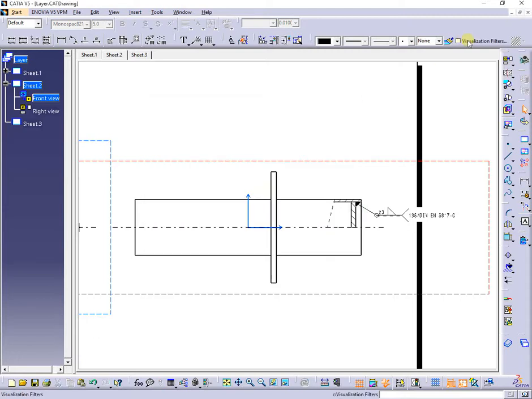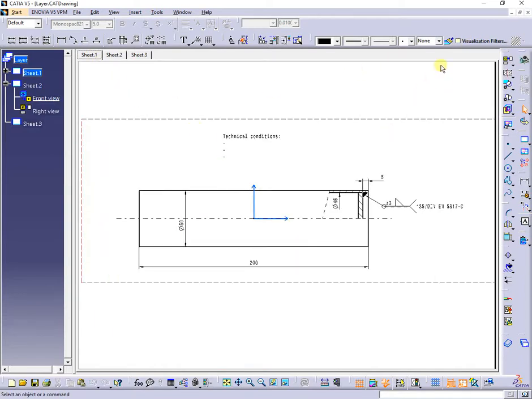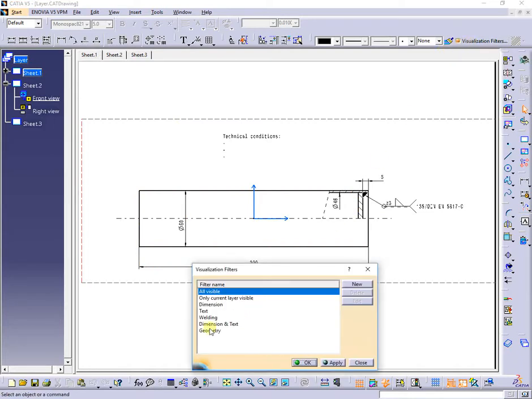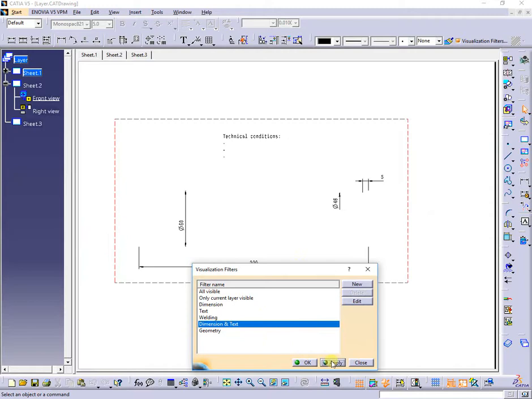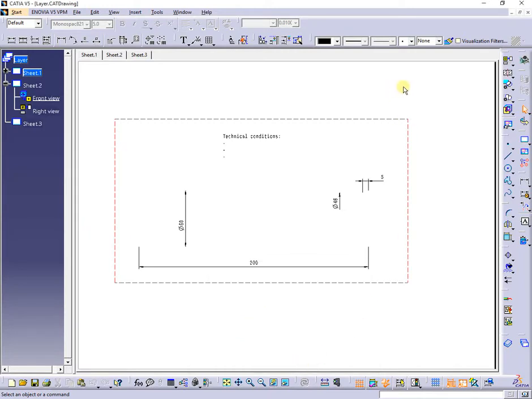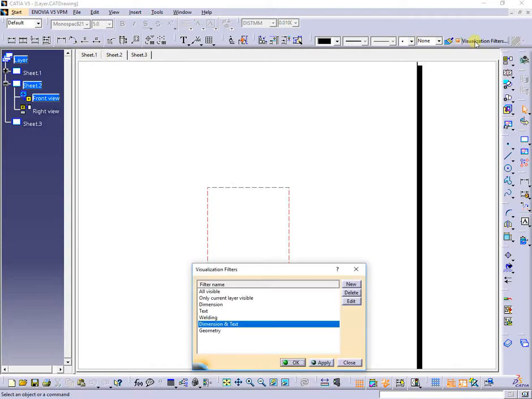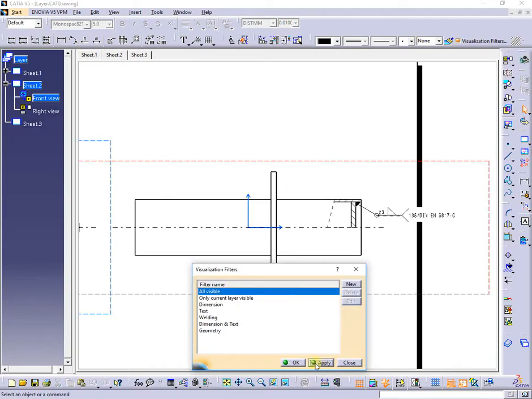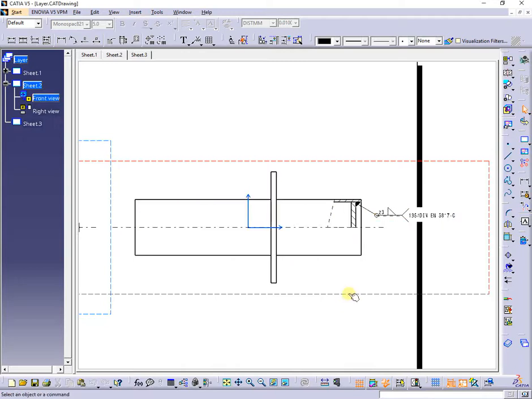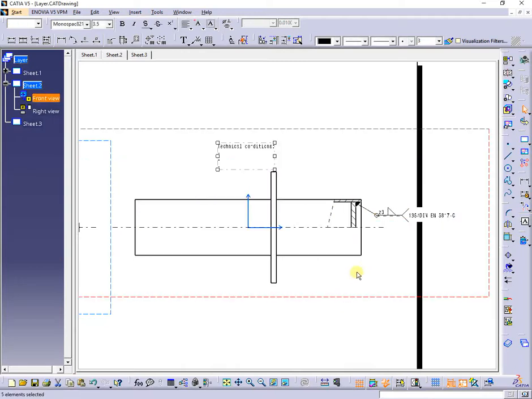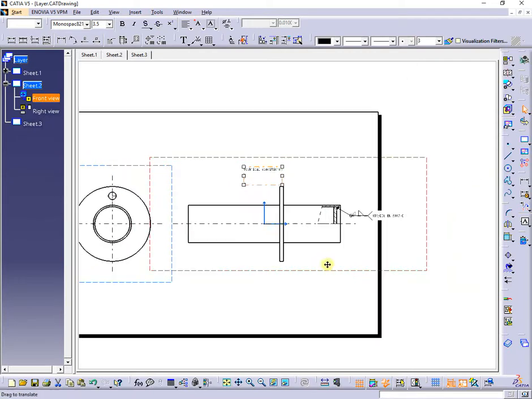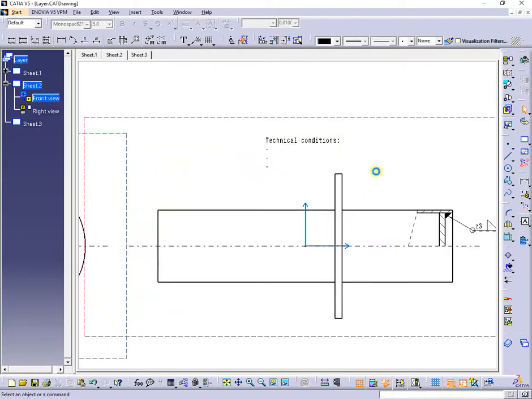In the same manner, turning on the Dimension and Text filter, I try to copy those features from Sheet 1 to the active view in Sheet 2. You can observe that only text was copied, not the dimensions, because they are associative with geometry, and cannot be copied from one view to another.